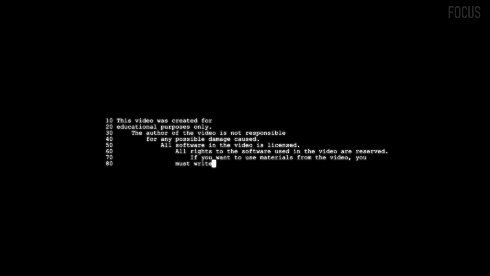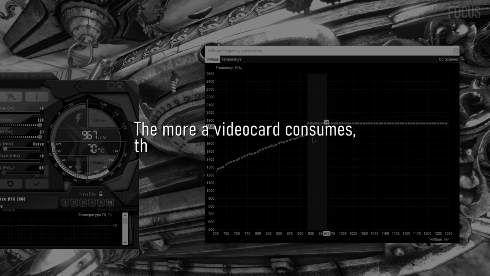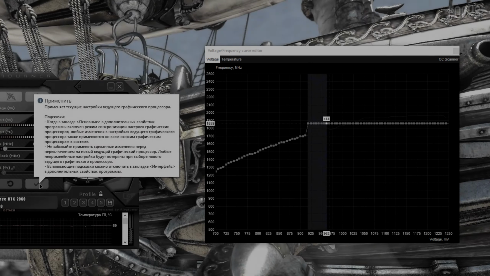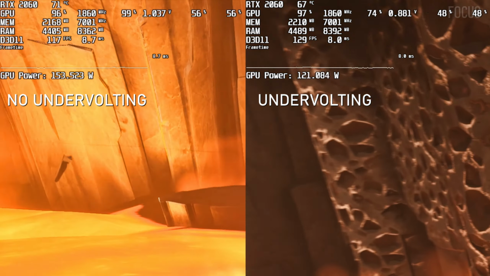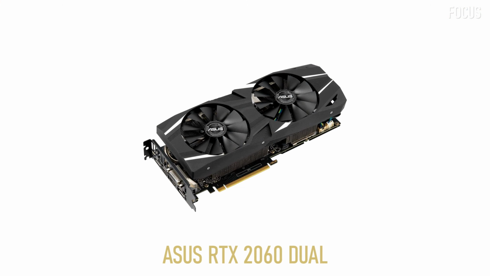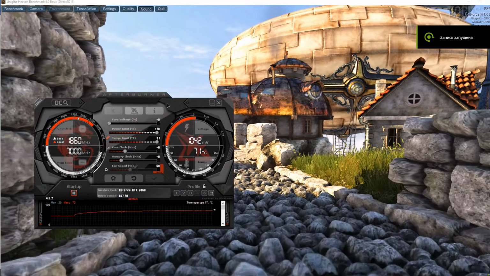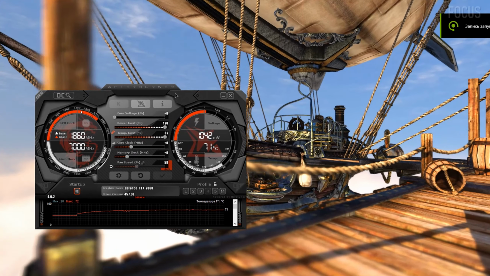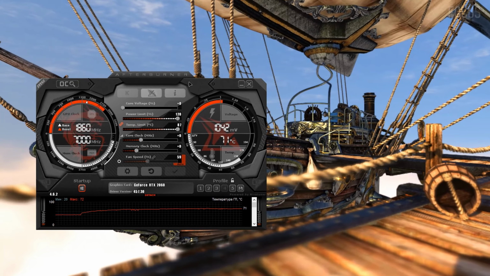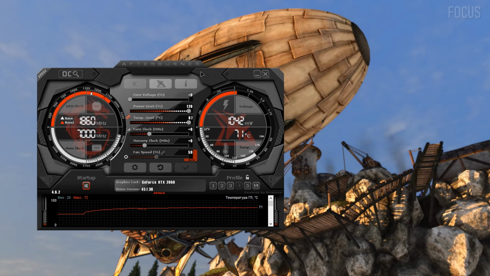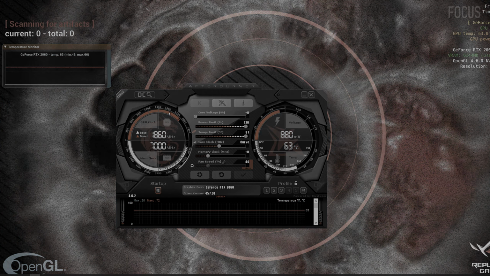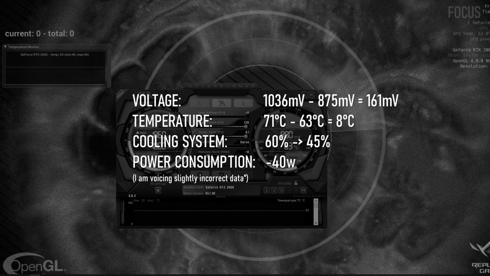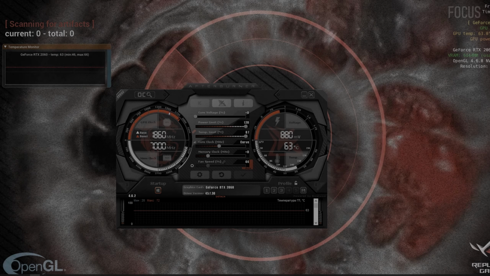As you know from the physics course, the more a video card consumes, the more it heats up. Often the creators of the video cards leave a large supply of voltage, and we will use this. An example would be my RTX 2060. When operating at 1 volt at a frequency of 1860 MHz, the GPU heats up to 71 degrees Celsius, and at 875 mV the card heats up to 63-64 degrees Celsius. That is, the difference of 161 mV gives us the cooling of the video card by 7 degrees.